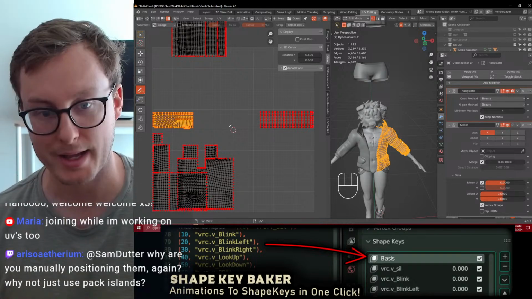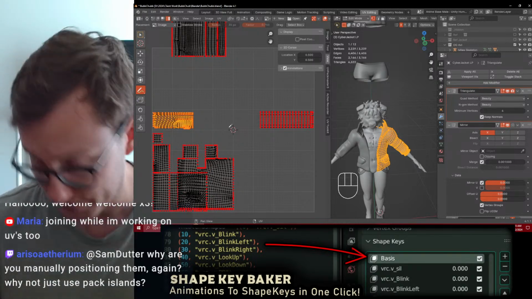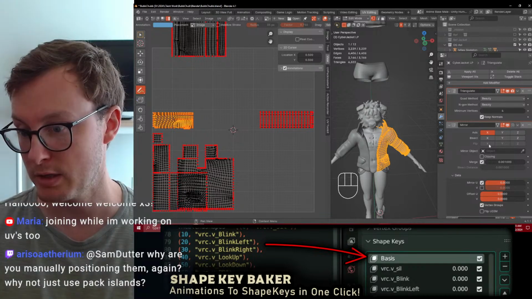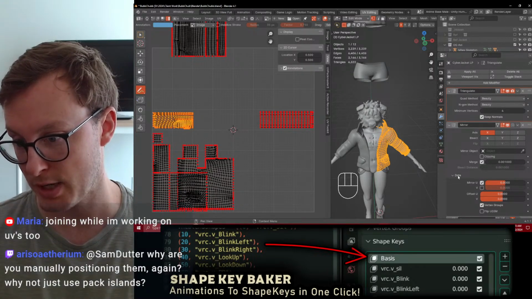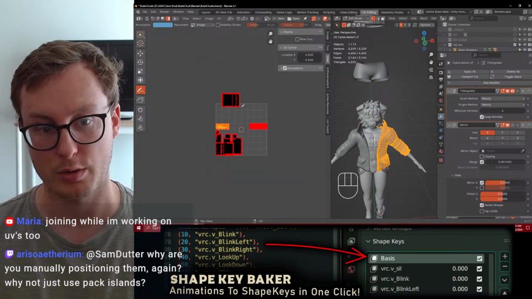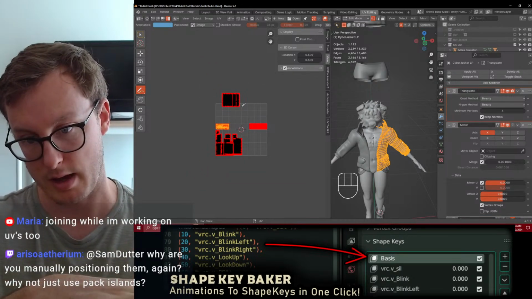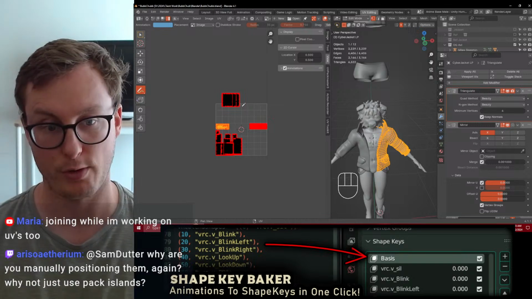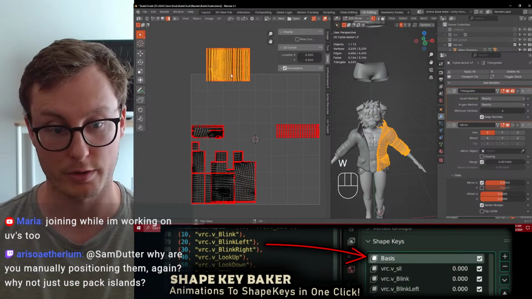Why are you manually positioning them again? Why not use pack islands? Because I'm mirroring the UVs. I'm not just mirroring the object. I'm also mirroring the UVs in order to have the ability to texture the full object instead of having overlapping UVs.